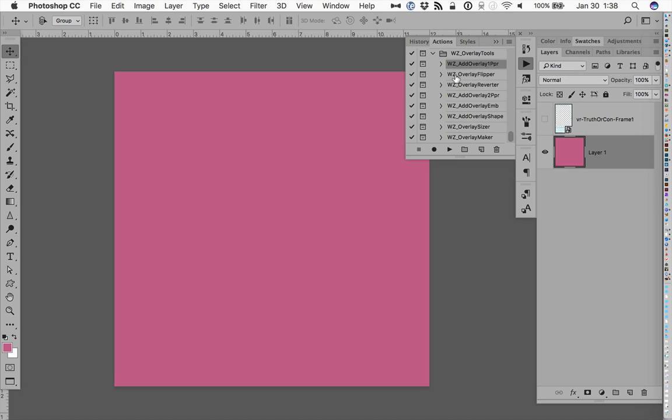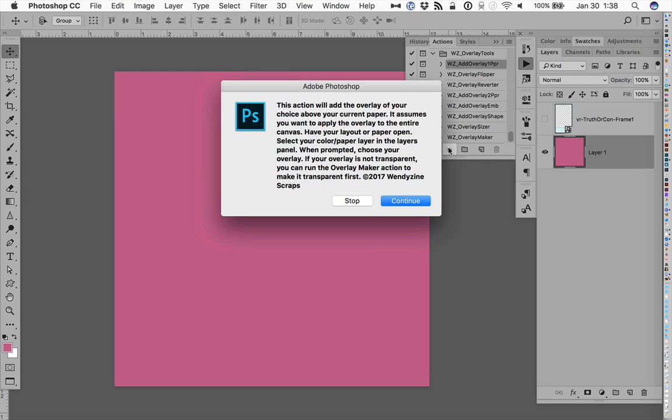The first action we're going to look at is one that adds one overlay on top of a paper. So you can either have a paper loaded into Photoshop here, or you can just fill a layer with any color that you want to apply the overlay to. So we're just going to press play. We get some instructions here to have our layout or paper open, to have that layer selected in the Layers panel. Then when we're prompted, we're going to choose the overlay that we want to place on there.